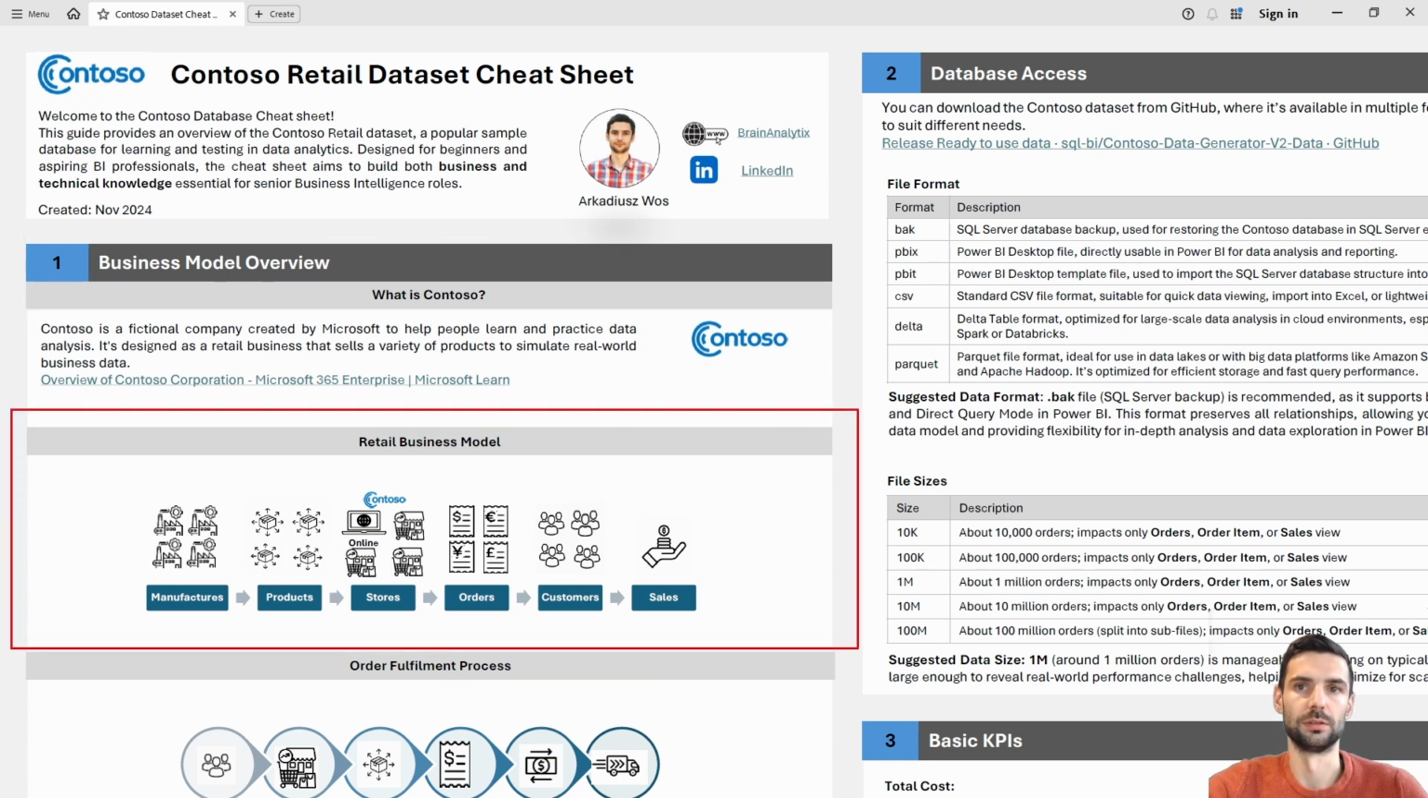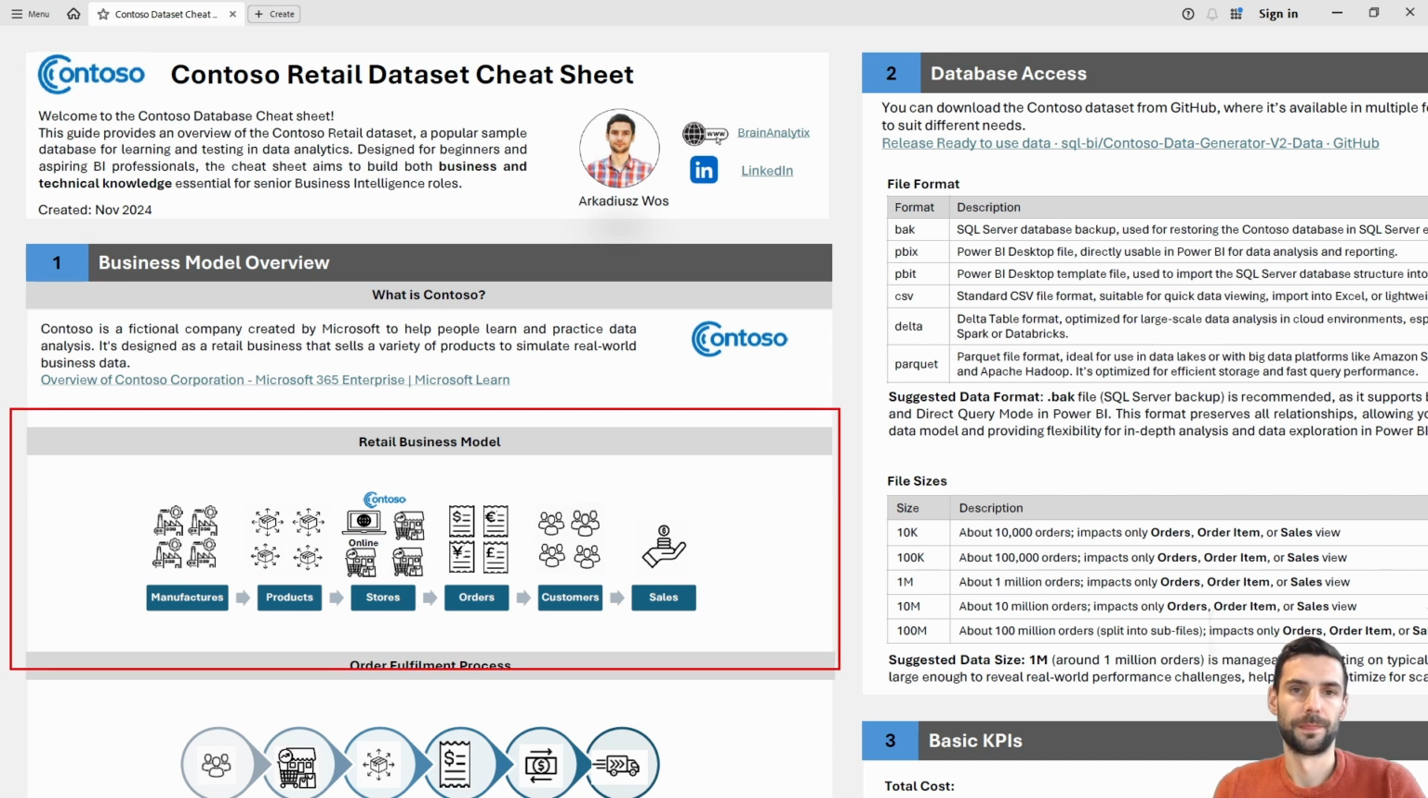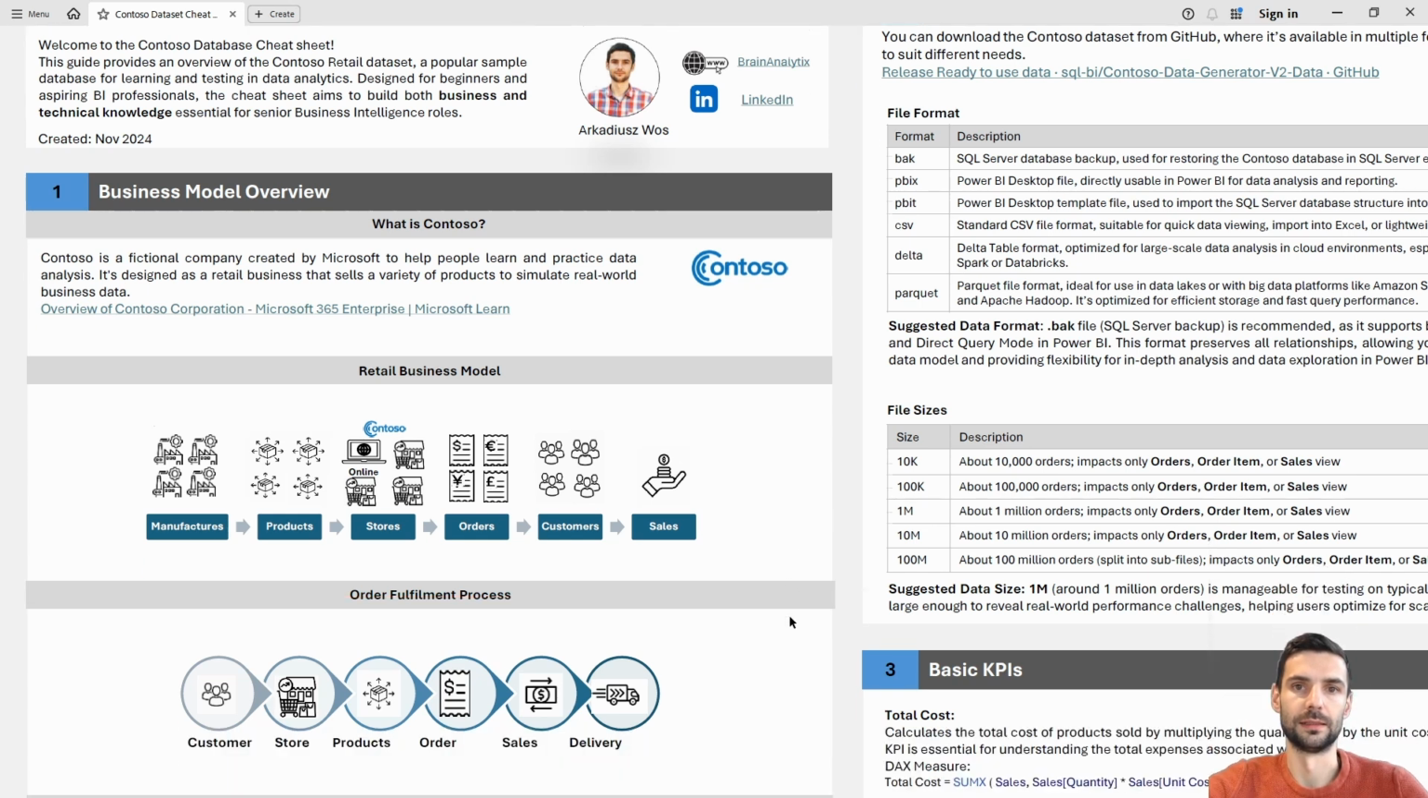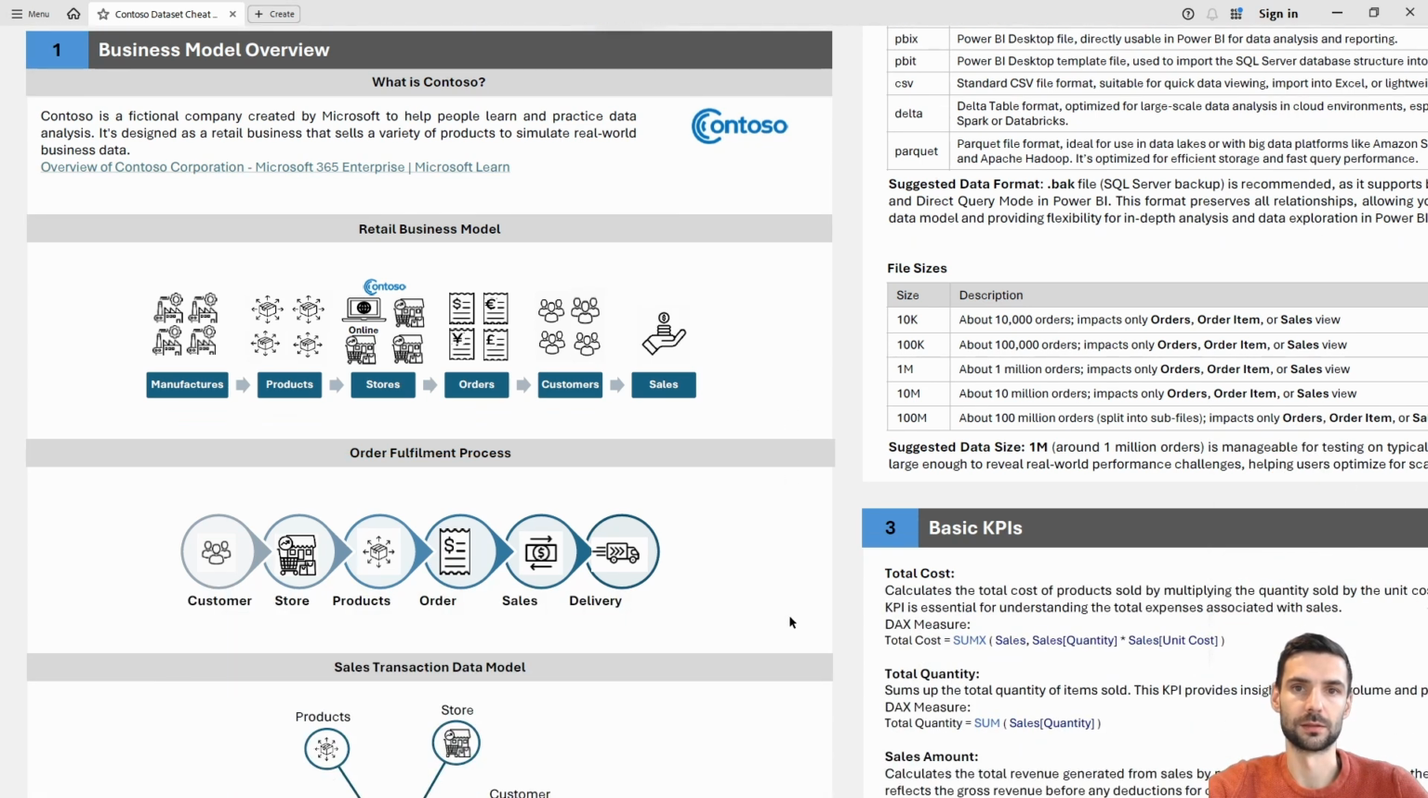Let's focus on the retail business model. The model is quite simple. Manufacturers produce products and then a retail company, in our case Contoso, buys those products, stores them in warehouses and sells them in online or physical stores. Next, customers purchase 1 or more products and generate sales. Let's look deeper into sales by customers.